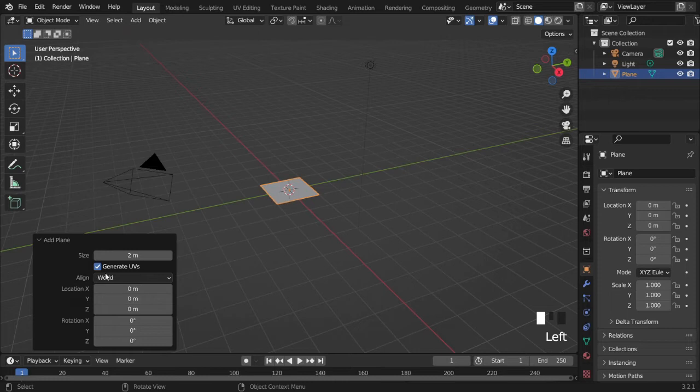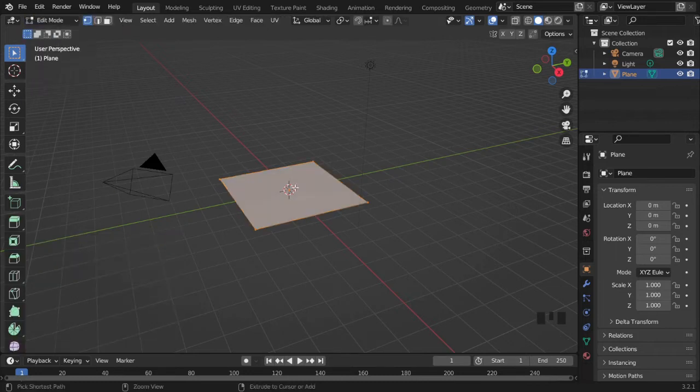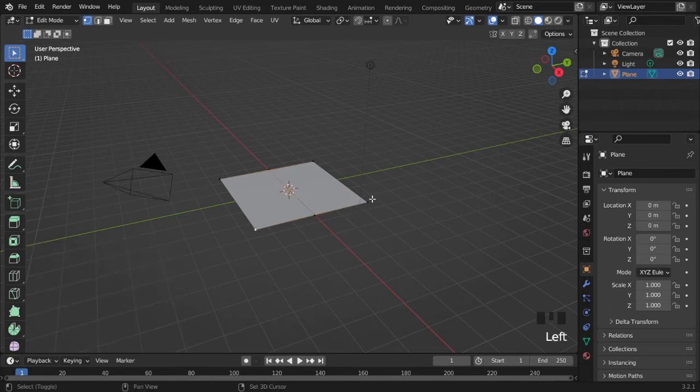Now we change its size to 5. We will next switch from object mode to edit mode. Thereafter, we click on Ctrl plus R and then we click twice on the Enter button of the keyboard. After that, we select the two following vertices.